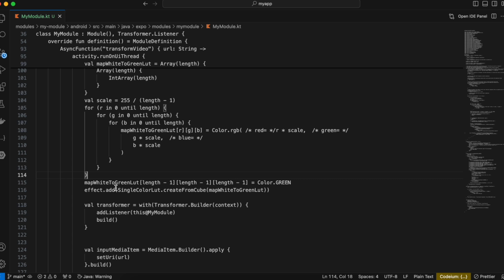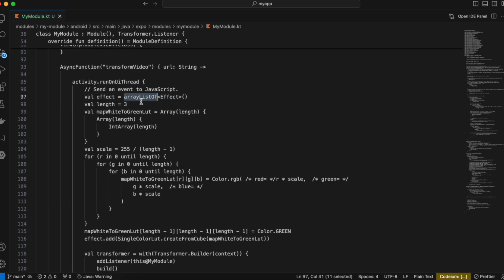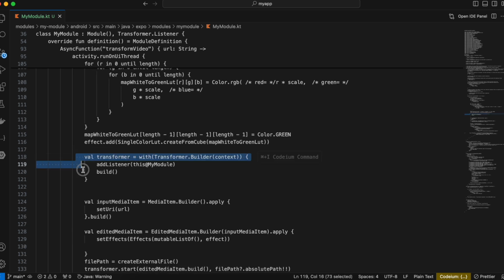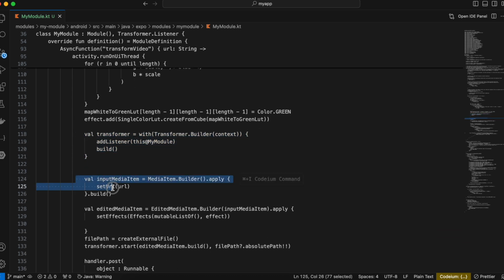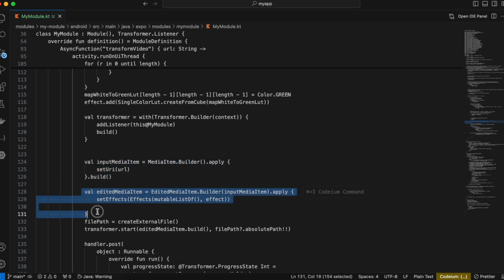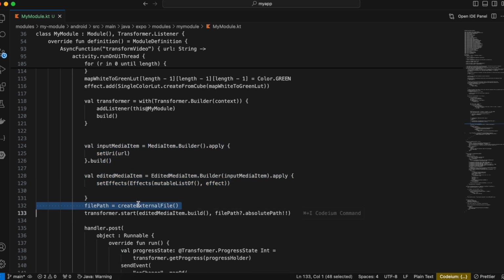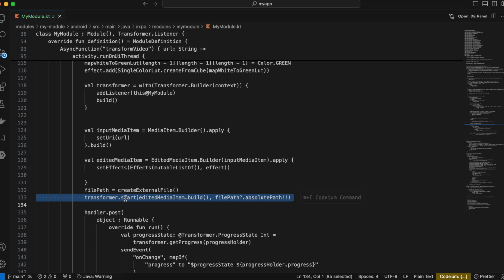And then we just add this particular effect to our array list of effect which we had created over here. Then a simple thing, we just create our transformer, then we create our input media item. Here is our edited media item. Then we create an external file as well, and then we just start our transformation.